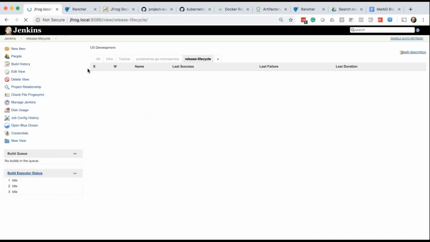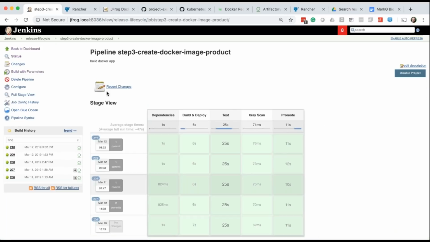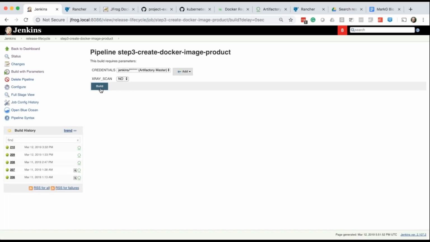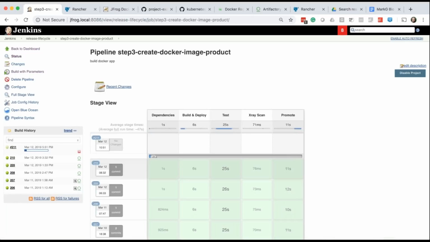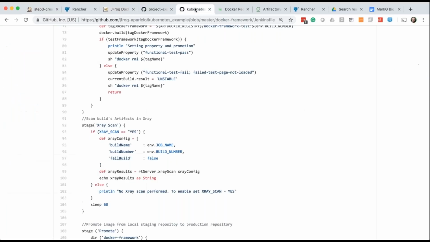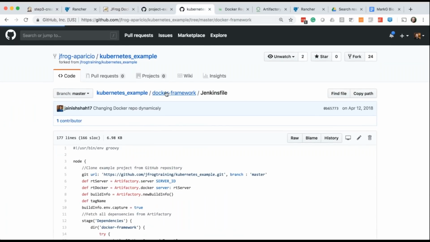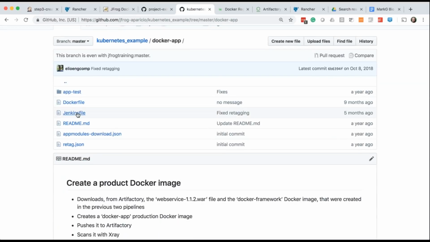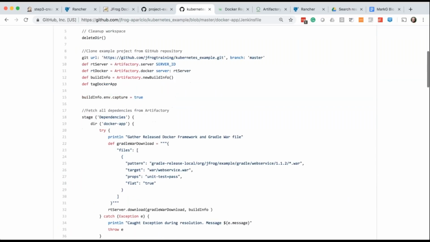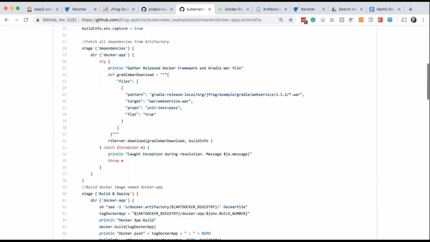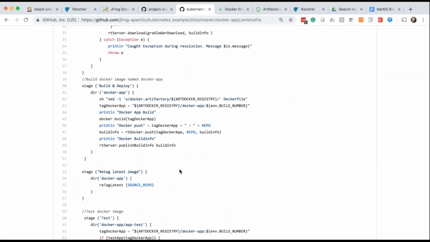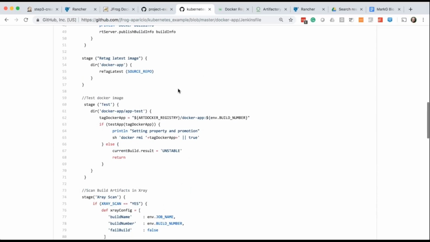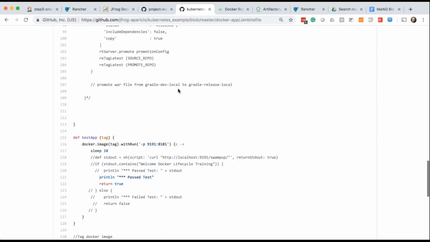And then we start getting into the exciting pieces where we're triggering the Docker image product. So again, we look at this Jenkinsfile. And we're gathering the web service. We're building a Docker container that includes that web service. And then we're testing it and promoting it out.